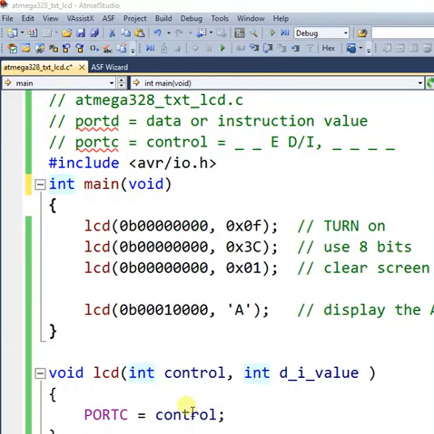So in the subroutine for LCD, one of the first things we have to do is to set the control lines into port C. So we're going to take the value of the control and put it into port C, and we also need to make sure that the enable is high.